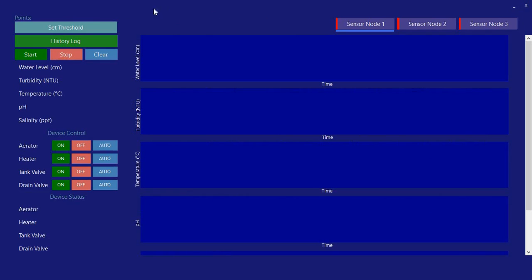Going back. Under that we have the start, stop, and clear button. Start simply starts the reading of sensor node 1. Stop simply stops the reading, and the clear button clears the graph for sensor node 1.